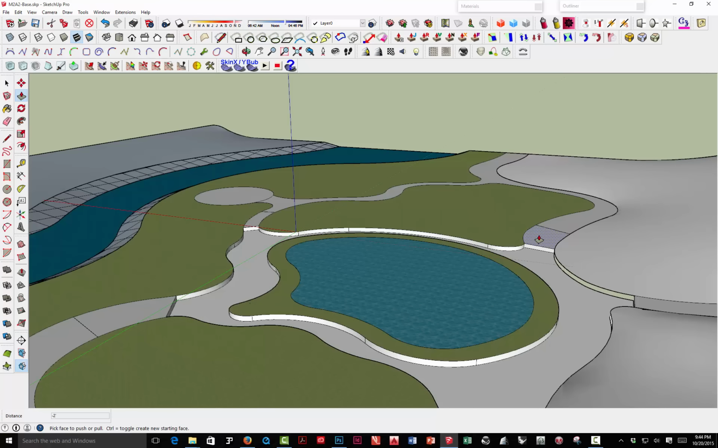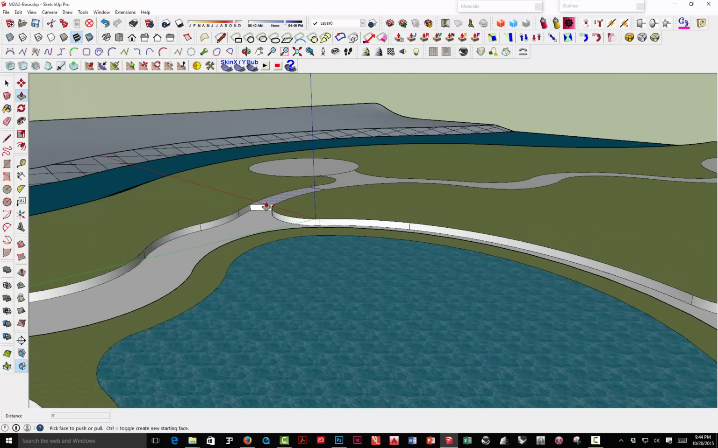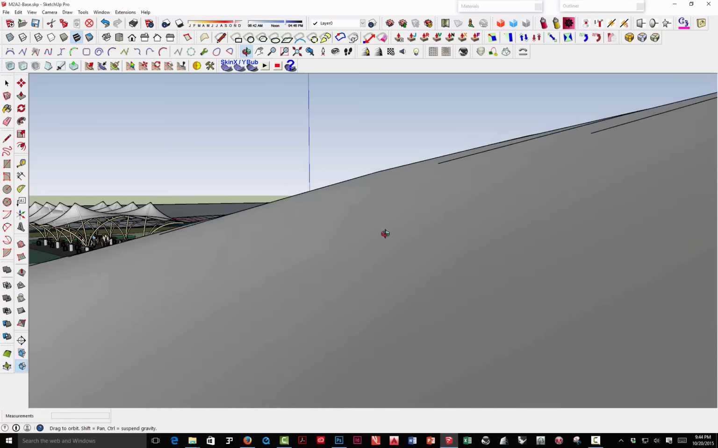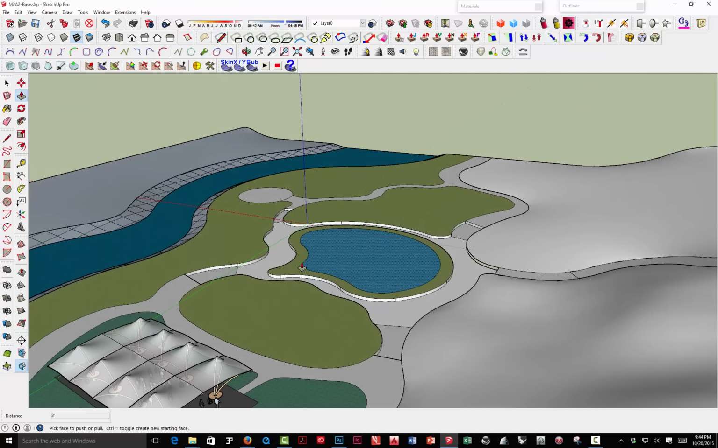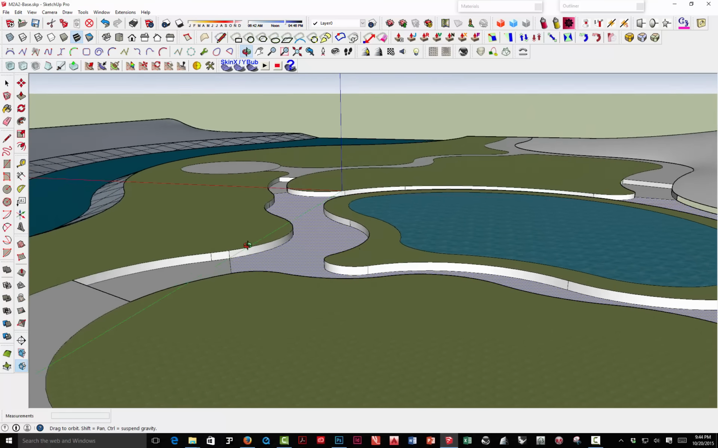Now I can do the same thing with these. Just move it down to snap to here, snap to here, snap to here. All right. Now, before I do anything with that, I'll get to the ramp and then we'll take care of the side.